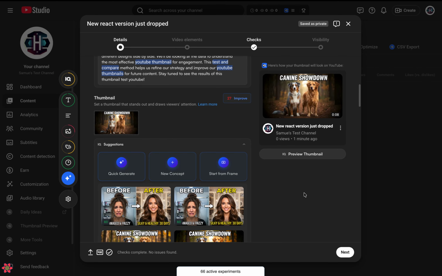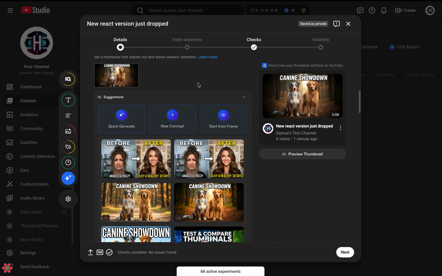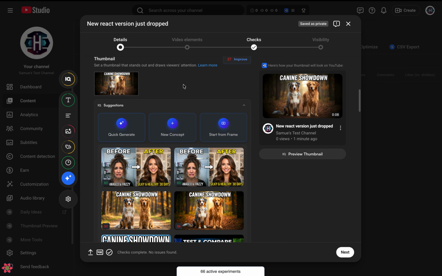Hey, I wanted to do a quick rundown of the thumbnails functionality. The quickest way to access it is through YouTube Studio. You can either do it through the upload dialog or edit draft videos, or even editing real videos. You pretty much always get this same layout.